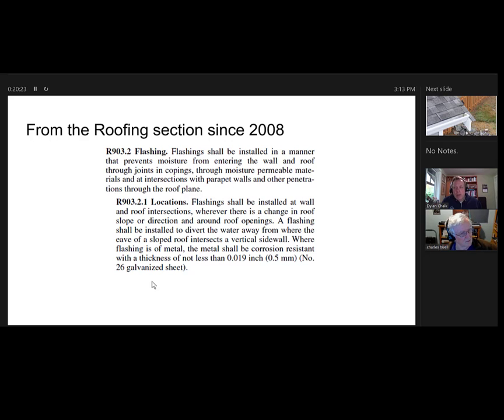You brought in one more piece of code for us. This is the roofing section of the IRC from 2008. Flashing shall be installed in a manner that prevents moisture from entering the wall and roof through joints and copings. That's the same as before. Flashing shall be installed at wall and roof intersections wherever there is a change in roof slope or direction, and around roof openings. Flashing shall be installed to divert water away from where the eave of a sloped roof intersects a vertical side wall. That's the money sentence in this one, right?